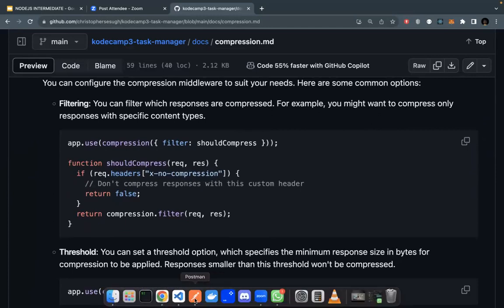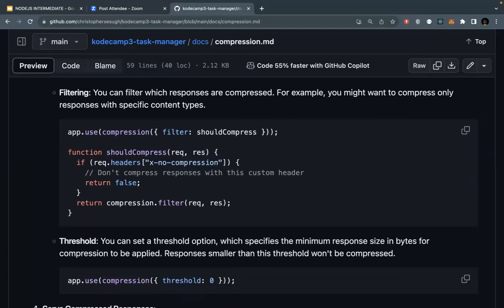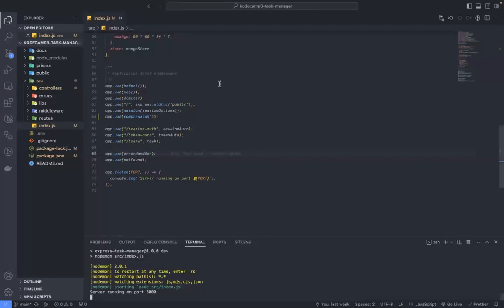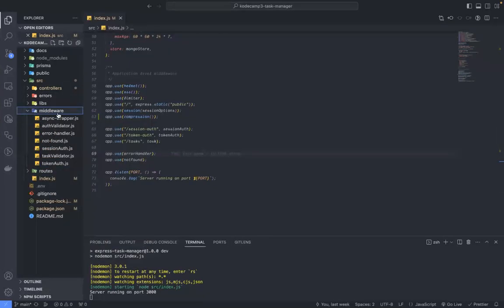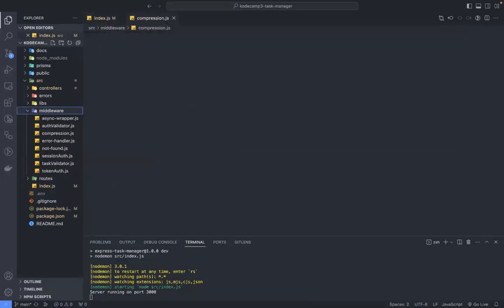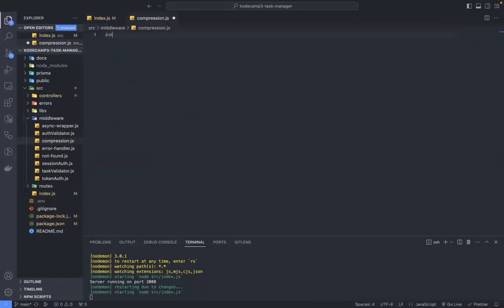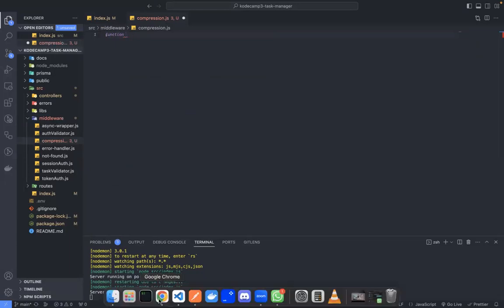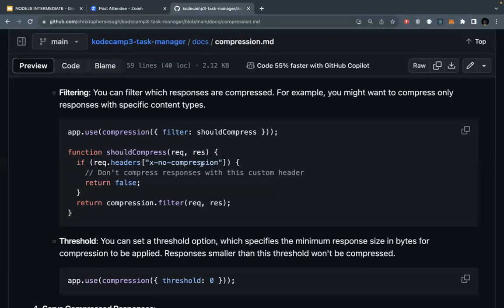So we can come here, but before that we need to come to our middleware. Let's see, a compression.js middleware. See, function. What's the name again? Let's just follow this one. Should compress, or, okay, yes, this says shouldCompress, something like that. Let's say shouldCompress.